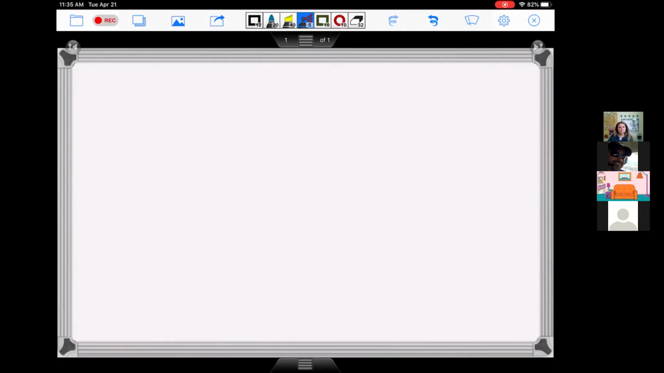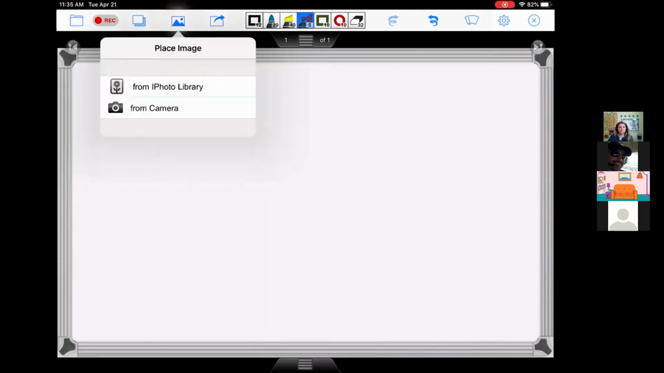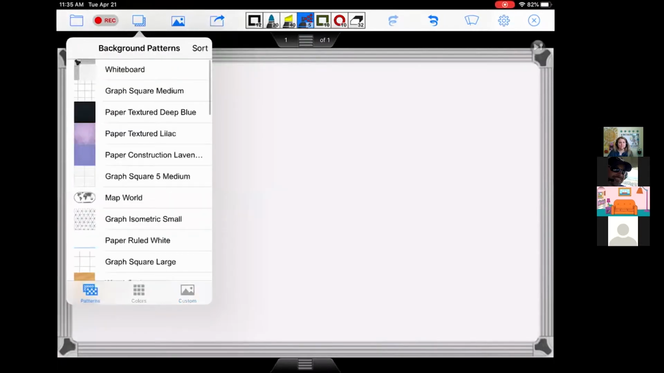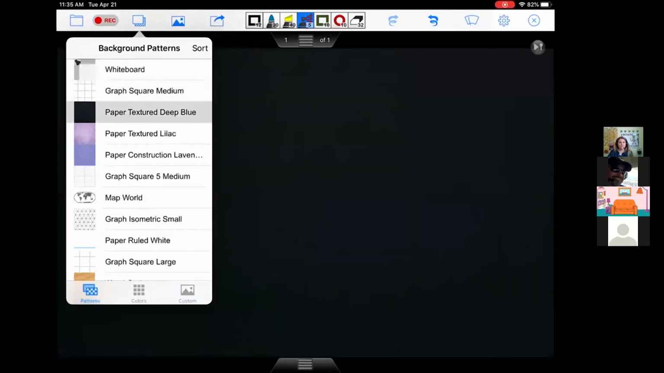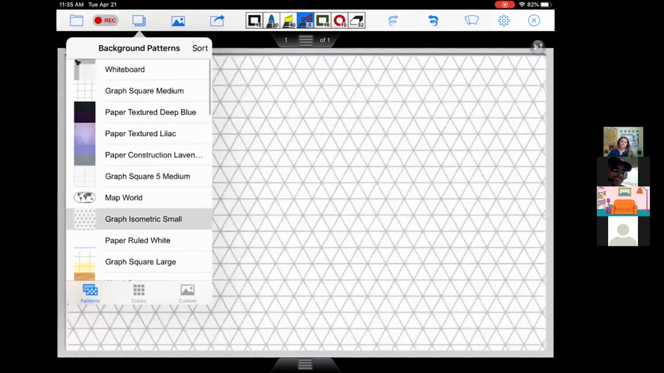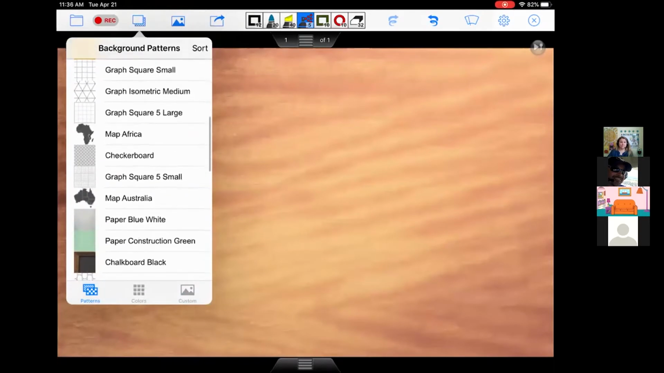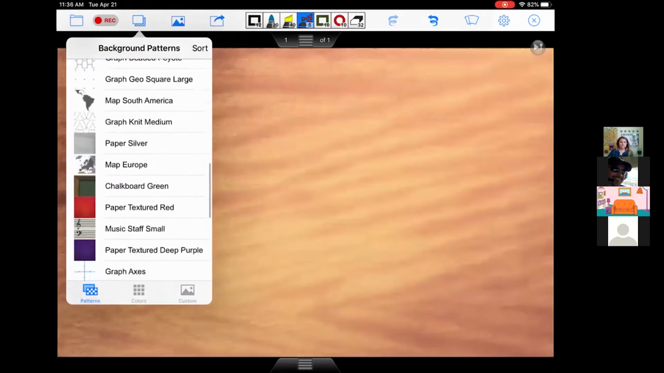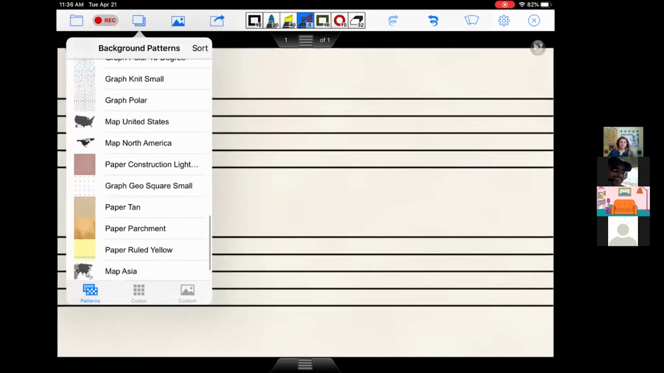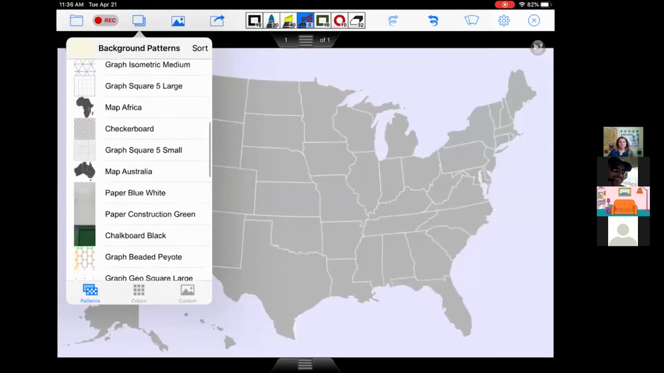Notice I have different backgrounds. I'm going to click my backgrounds here. Let's see, patterns. I'm just going to go through some different backgrounds that are available here. I have different maps. I have graph paper. I have a graph. I have a music staff. So it has a lot of these backgrounds that are already built in. There's a map of the United States, for instance, and so you can go in there.